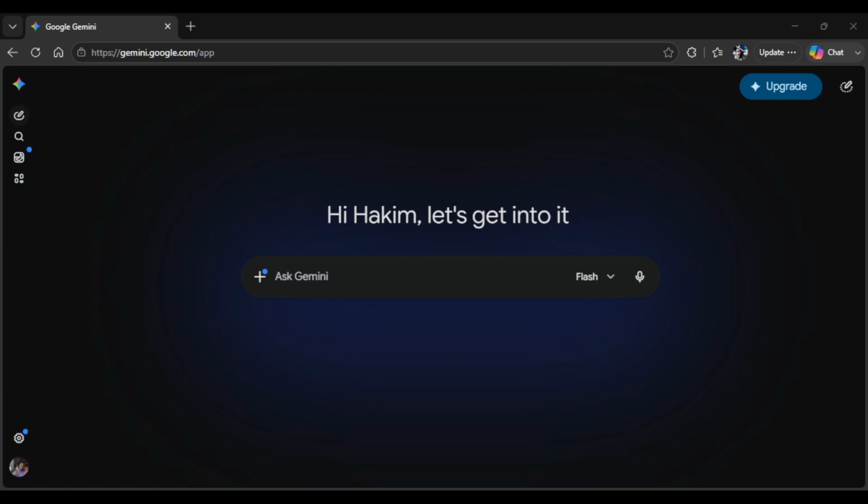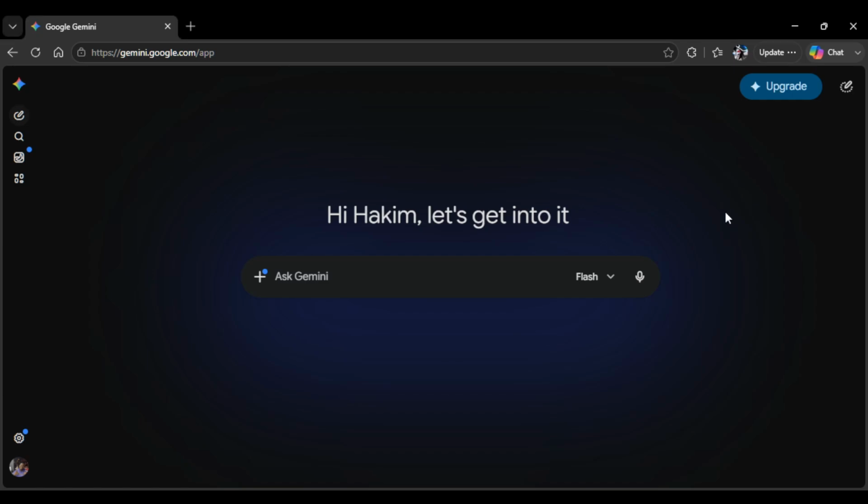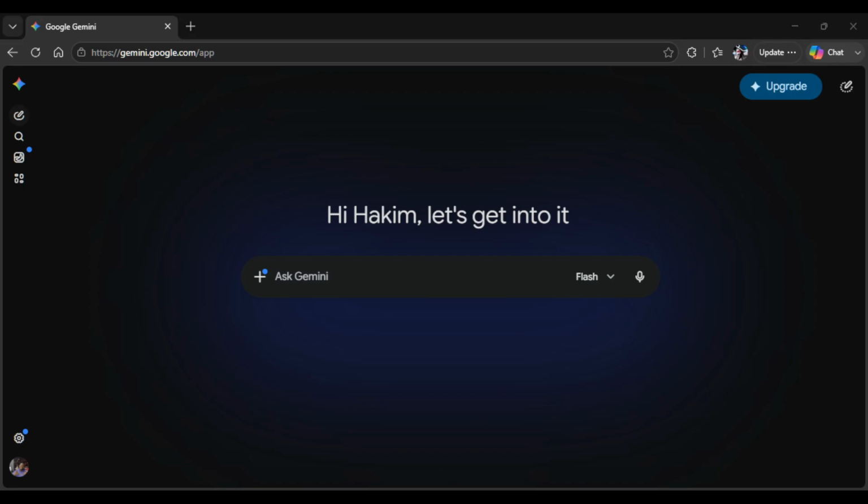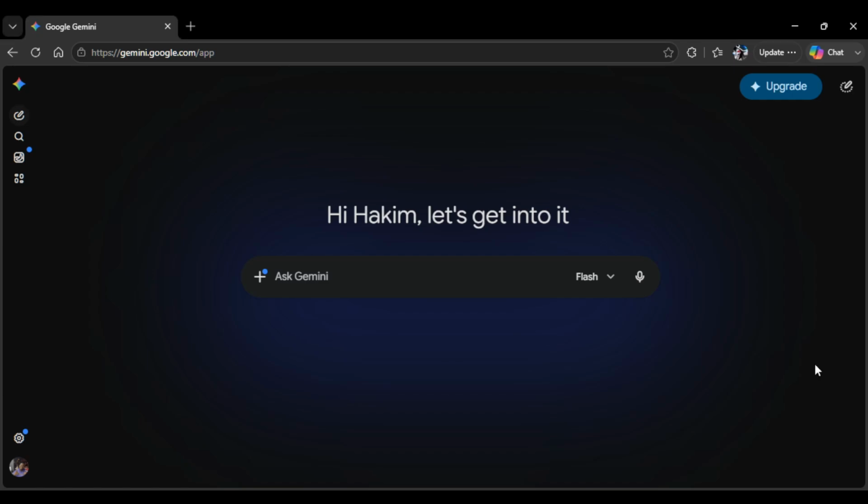Besides this, if you are using a MacBook or Windows, you can easily go to Google Gemini and use this microphone button. Then you will be able to basically say whatever you want, and Gemini will help you out.